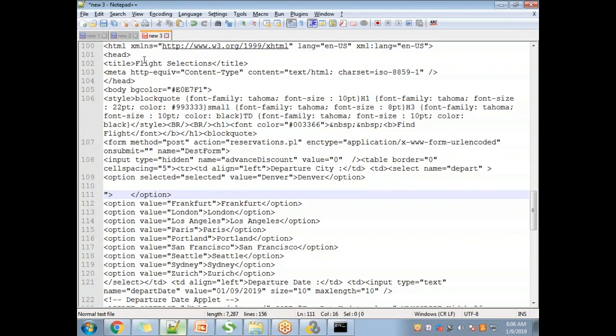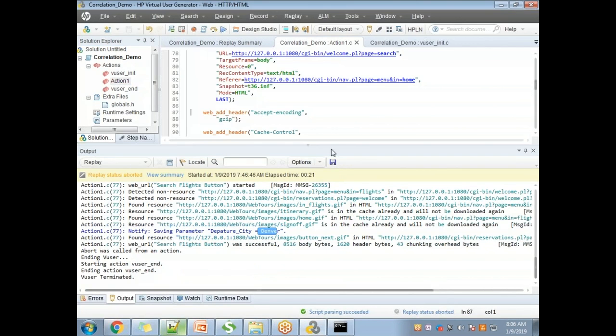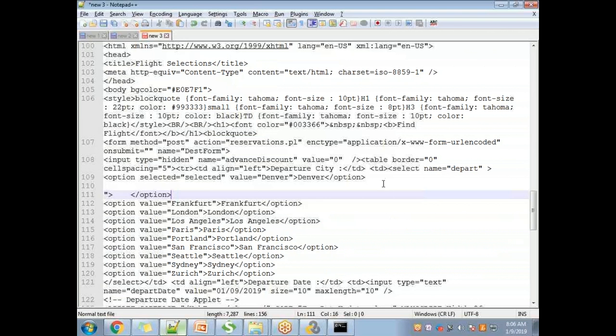Now that the left boundary and right boundary are the same for all the departure cities, I have to give one more instruction to my web_reg_save_param. What is that instruction? Pick up all the values which match that left boundary and right boundary. Pick up every single value which matches them.